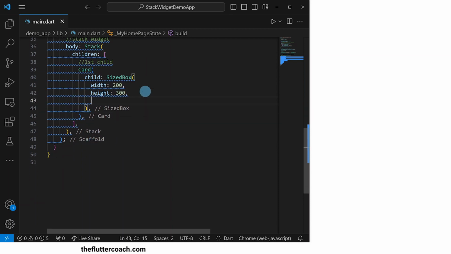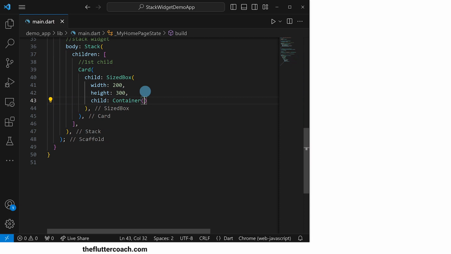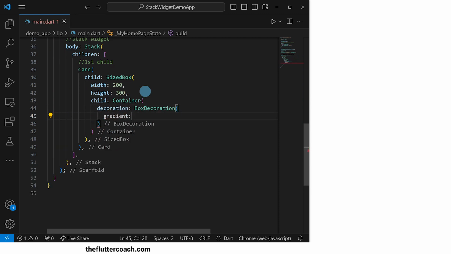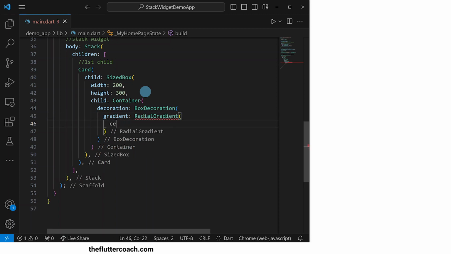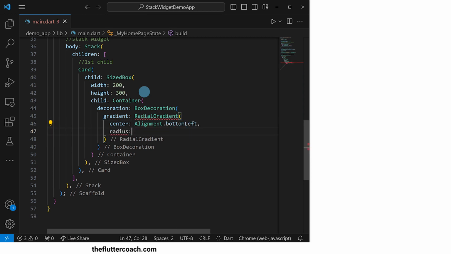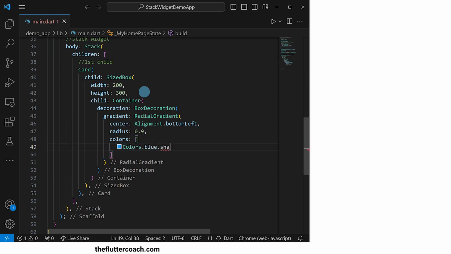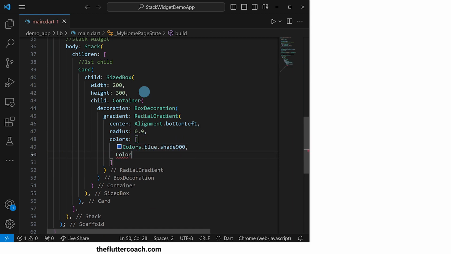Inside the decoration property, we will have a box decoration where we will give it a radial gradient whose center will be the bottom left. That means the gradient will radiate from the bottom left outwards. We will give this gradient a radius of 0.9 to make sure that the innermost color spreads out a bit further. And in the colors property, we will give it two colors. The innermost will be the shade of blue 900, and the outermost color will be the shade of blue 200.